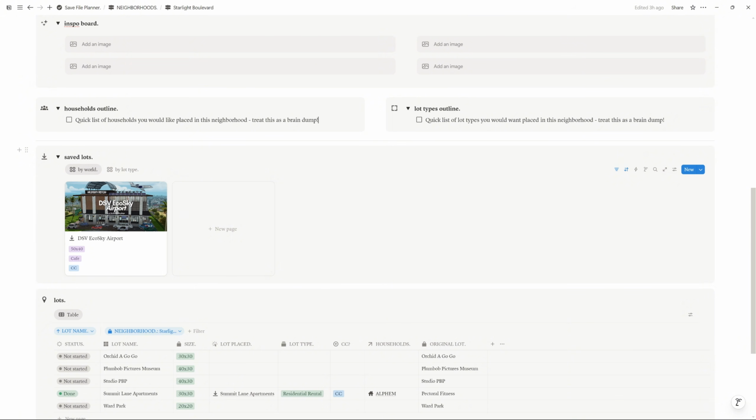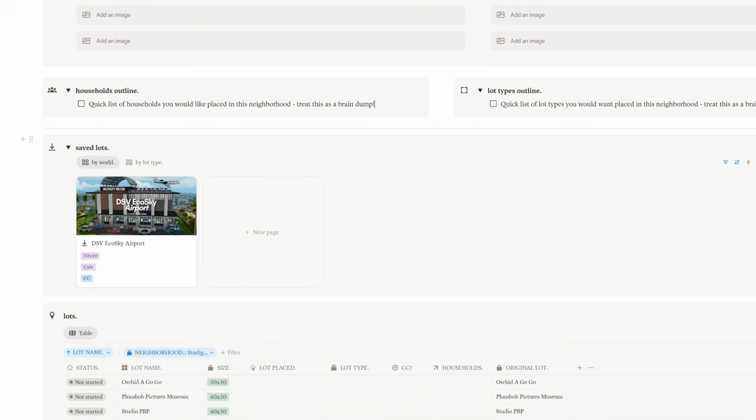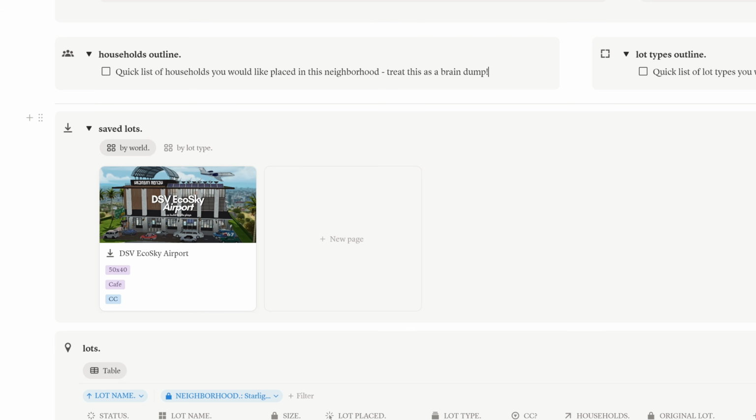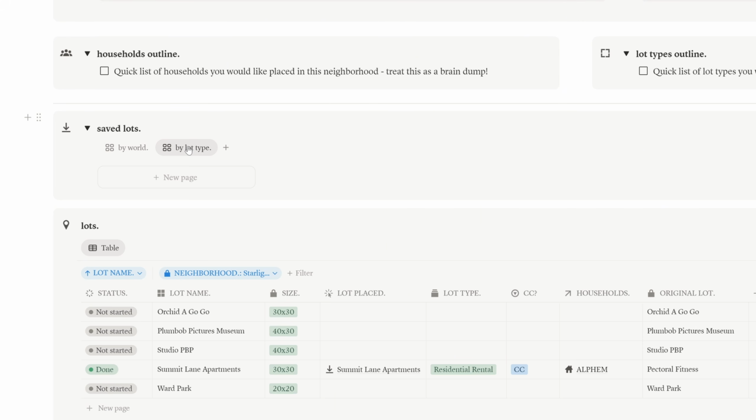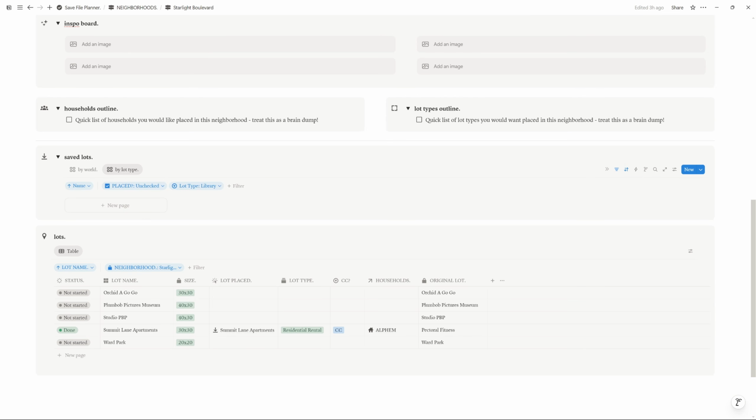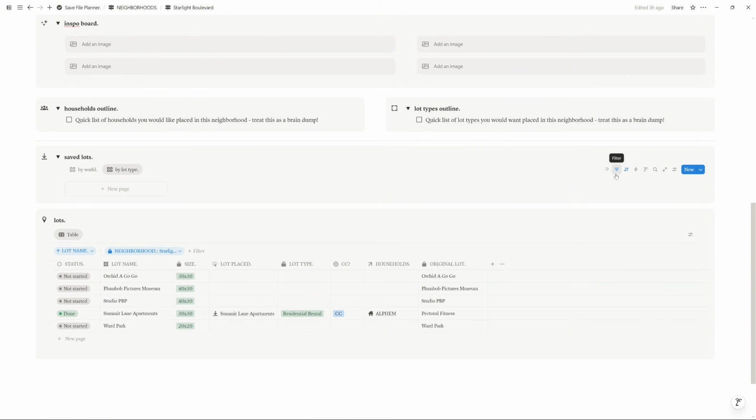So this will actually break down what lots you have saved that either correspond with that world or are of the lot type that you would like, that you have not placed yet. So for this example, I have my build DSV Eco Sky Airport. In this view, you can see it's filtered by world, so you don't have to change anything on this part. If you want to do it by lot type, then you will have to mess around with the filters a little bit, but it is easy to do.